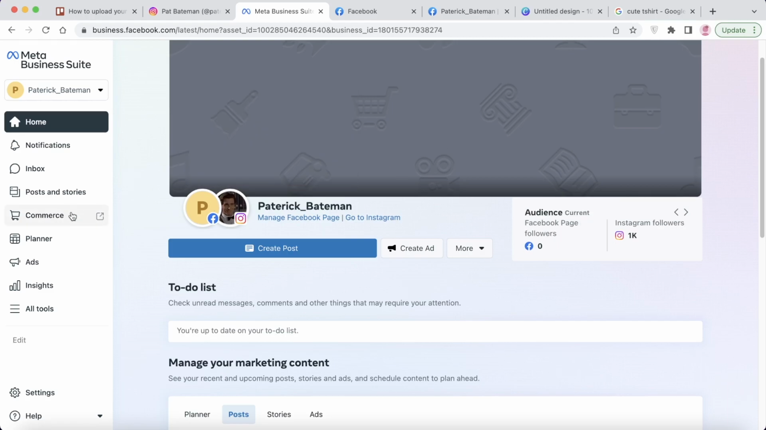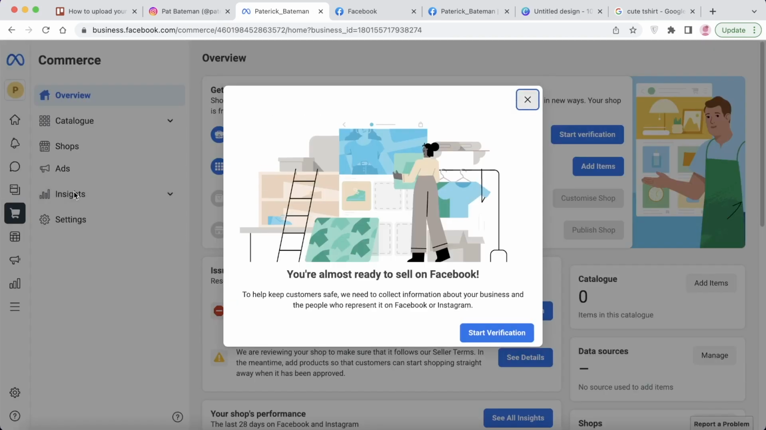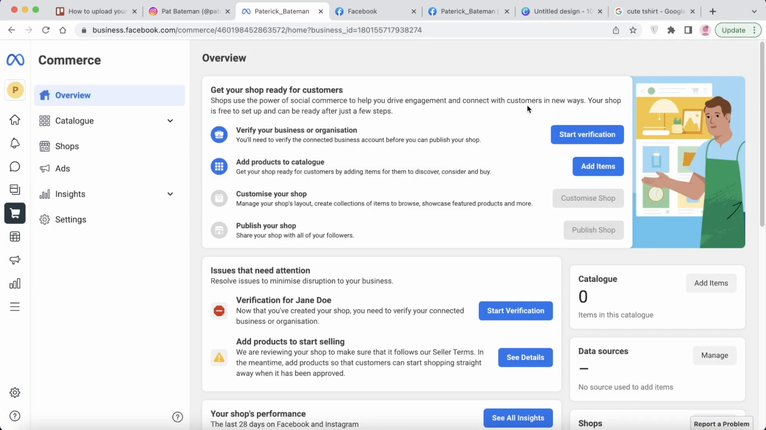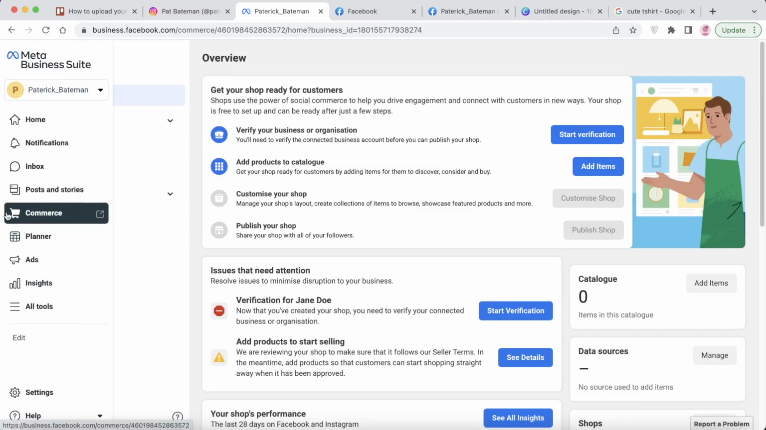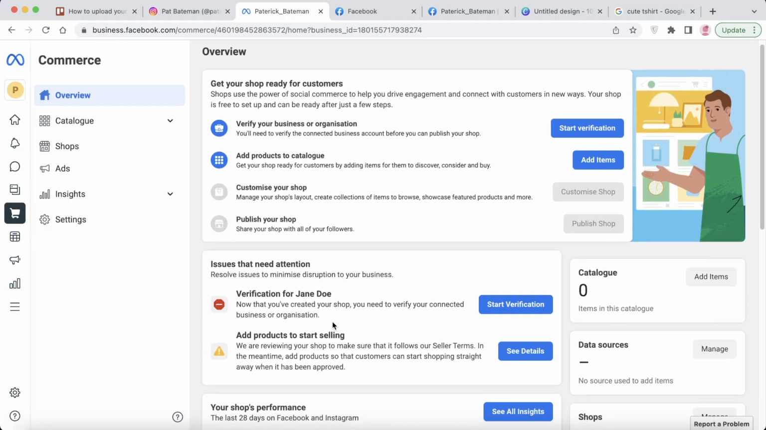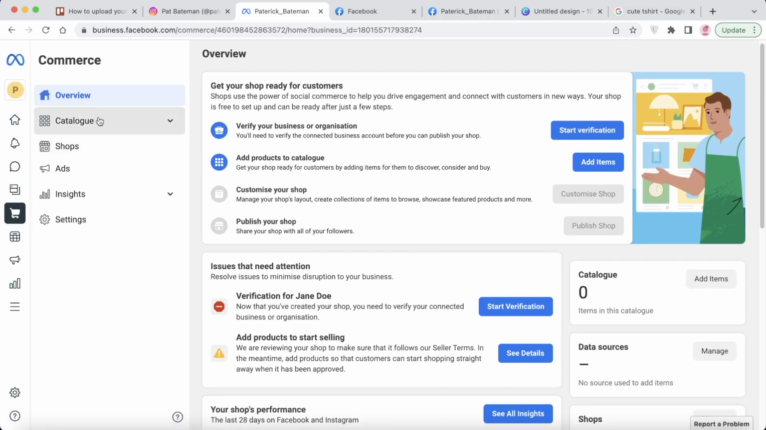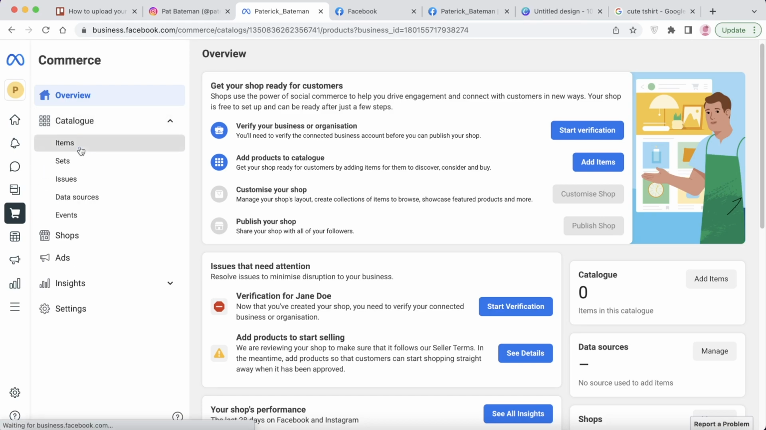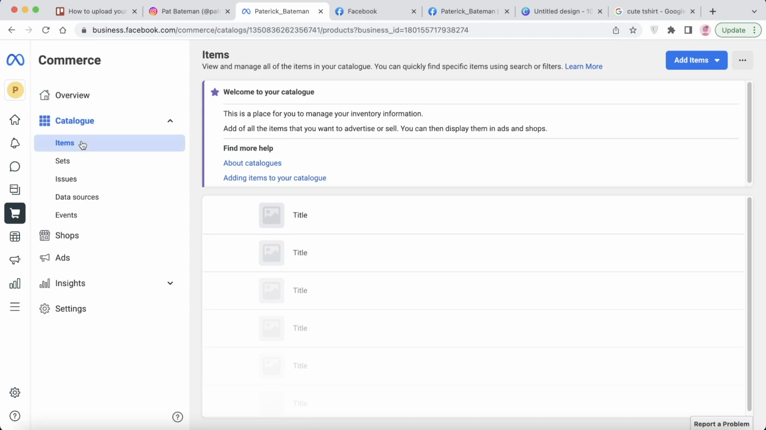Now, once you're getting started, all you have to do is click on commerce on the left side of your screen over here, and adding products is very simple and easy. Once you click on e-commerce, you can see you can add products to start selling, and for that you simply need to click on catalog over here, and once you click on catalog, click on items. Once you click on items, you will be able to see this section over here. In this section, all you have to do is click on add items on the top right of your screen.